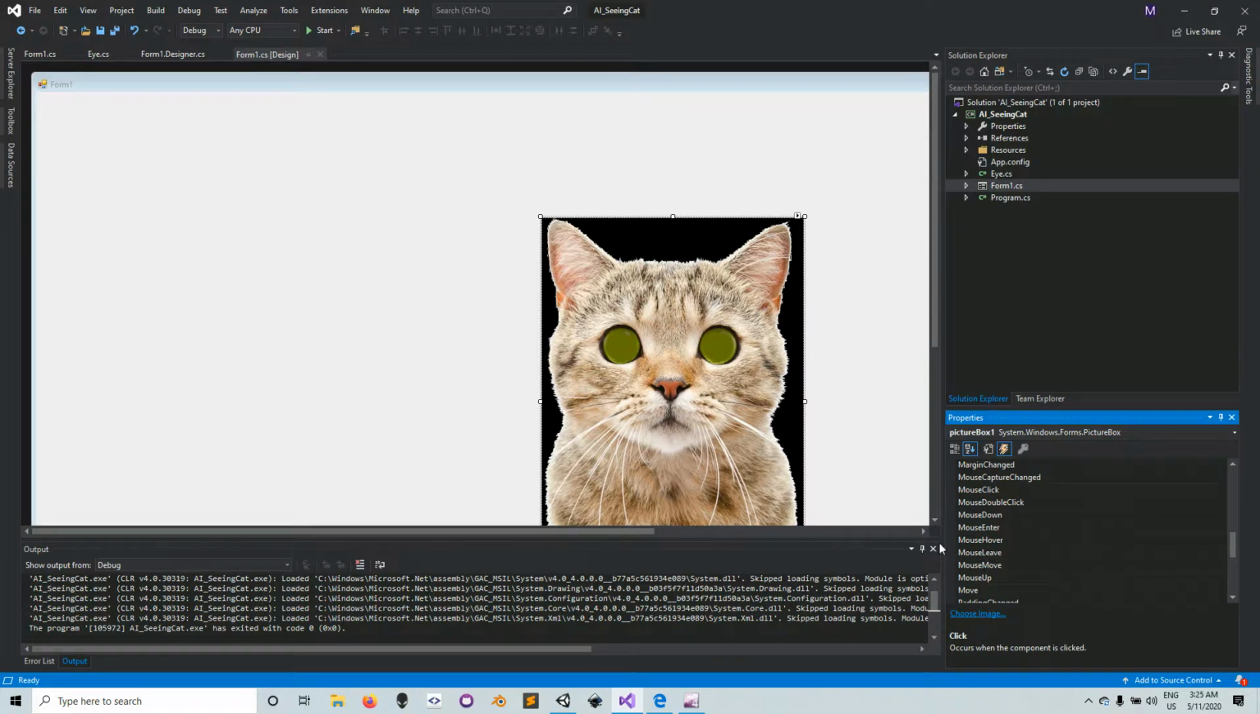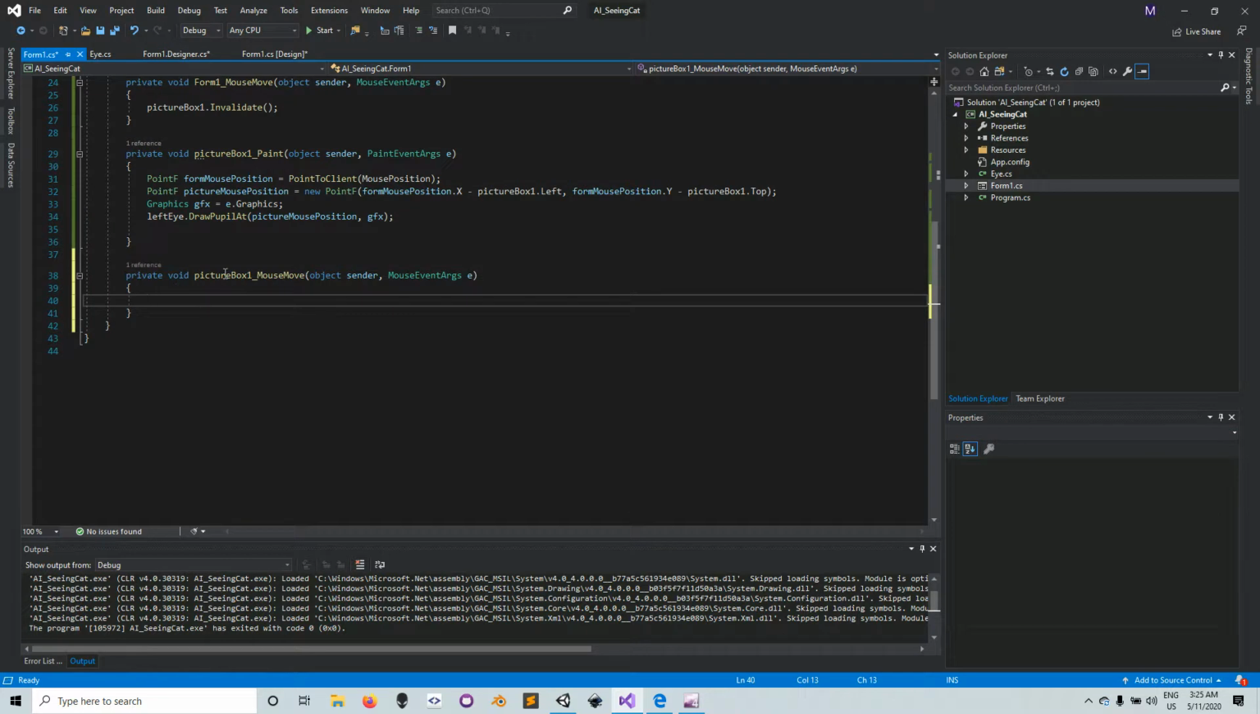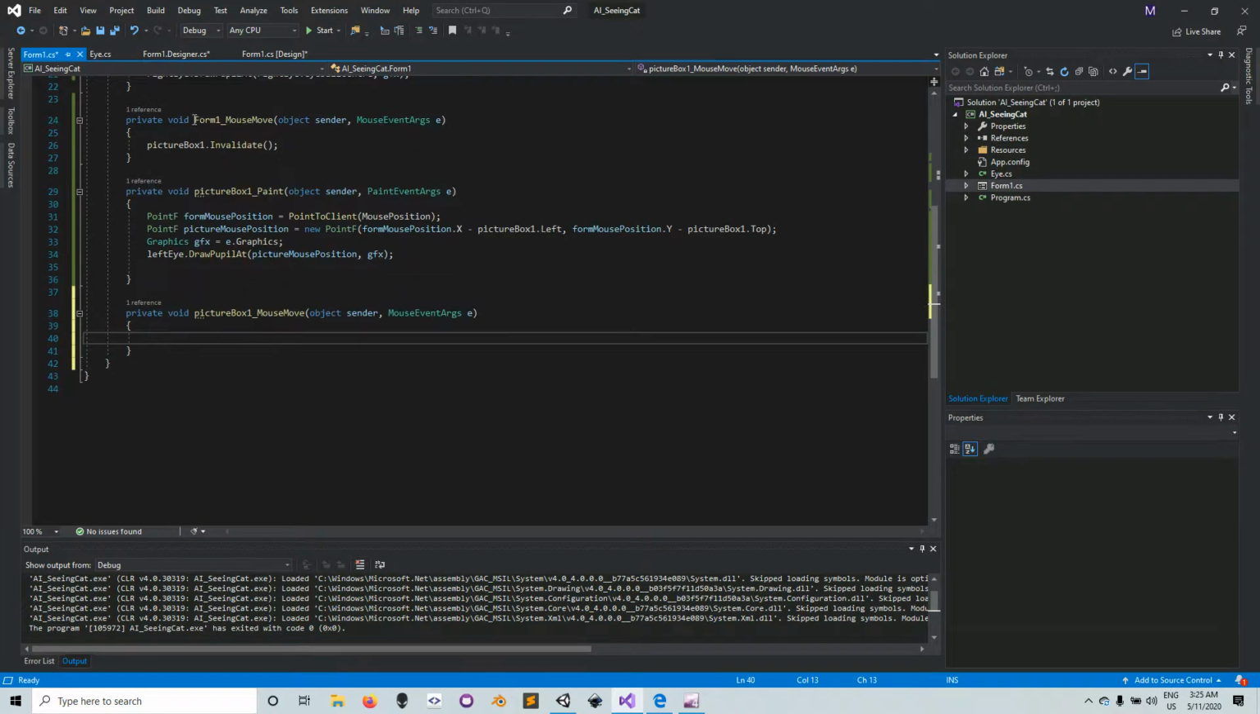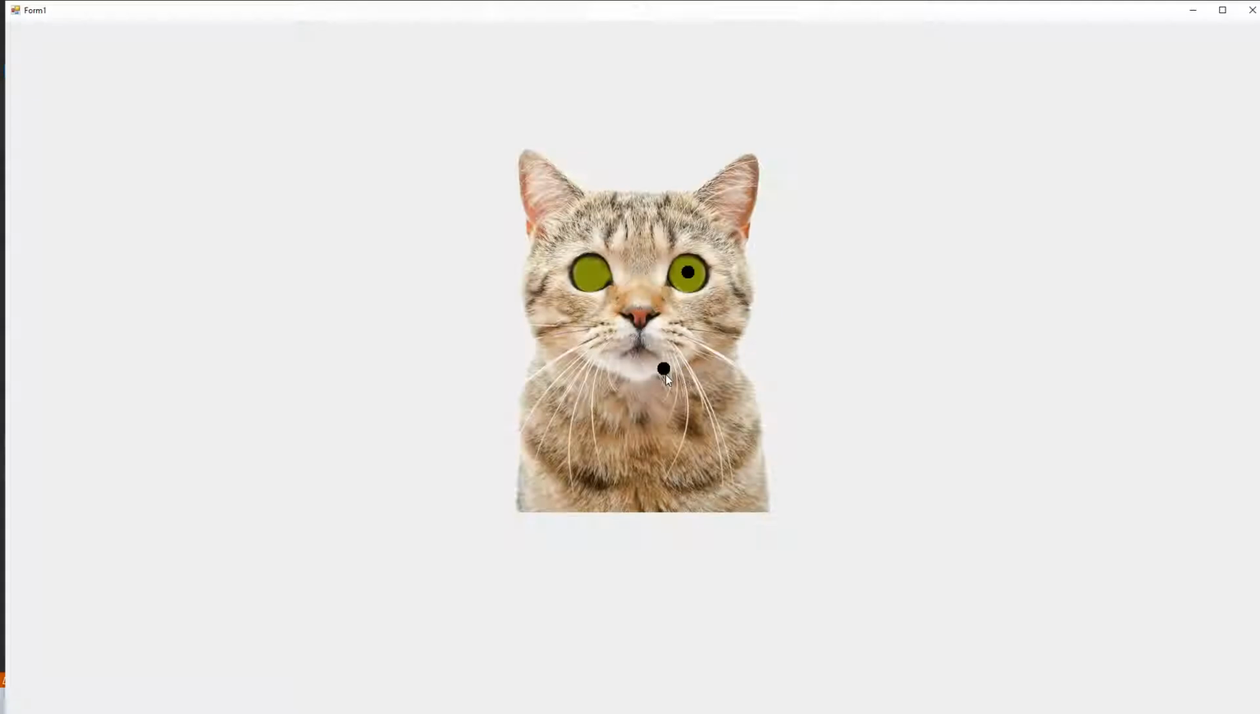Remember the other time we did it on the form. Now we're going to do the same on the picture box. We double click, and it has created the mouse move event handler for the picture box. Remember, the first one was for the form, and we're going to do the same thing. We're going to invalidate, so pictureBox1.Invalidate. Okay, so we're going to save and we're going to run.